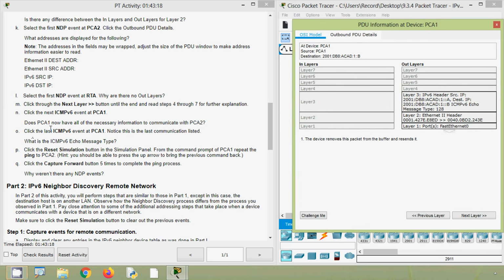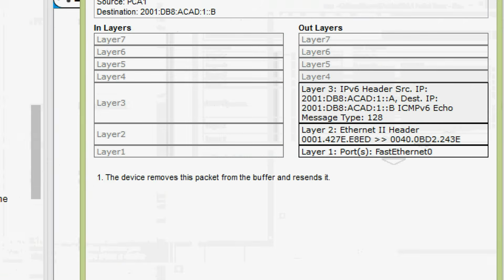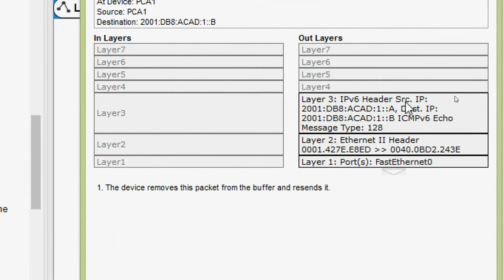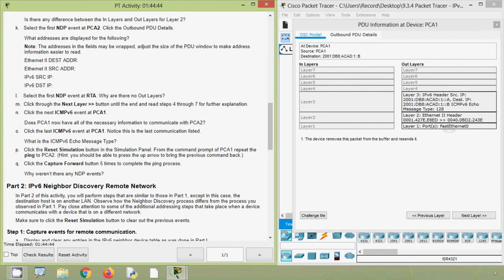Next is, does PCA1 now have all of the necessary information to communicate with PCA2? So we will verify that from this PDU information at device PCA1. Here in the outbound PDU details we can see the source IP address and the destination IP address. Coming to layer 2, here we can see the Ethernet II header, with a source MAC address and a destination MAC address. Yes, so now PCA1 has all of the necessary information to communicate with PCA2.